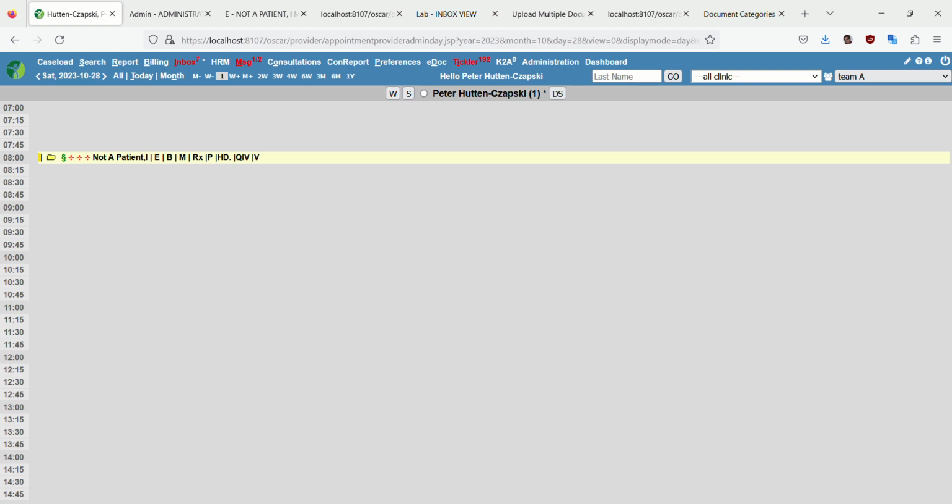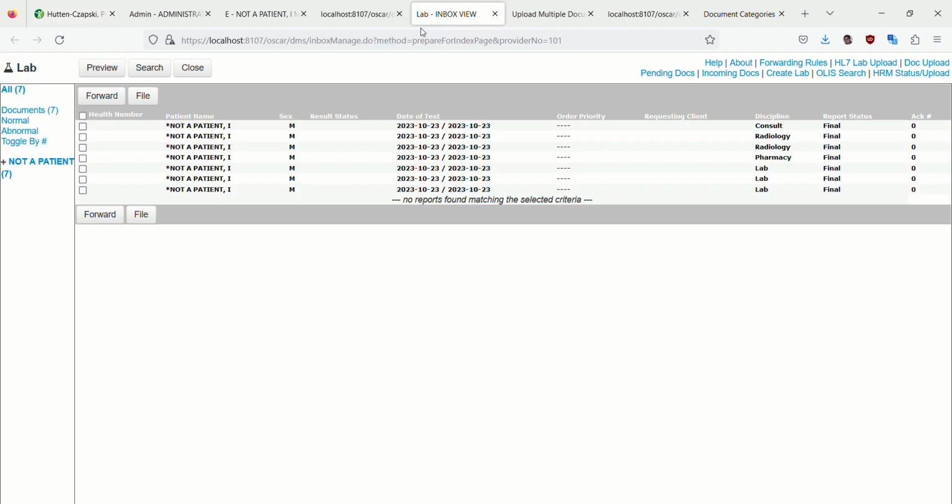Today I'm going to show you how to manage documents in Oscar. I've opened up Oscar 19. I'm now on my schedule page, and I'm looking at my inbox, and I'm seeing that there are some documents there. Clicking on the inbox view will open up the inbox, and here you can see a number of investigations and results for Not a Patient.